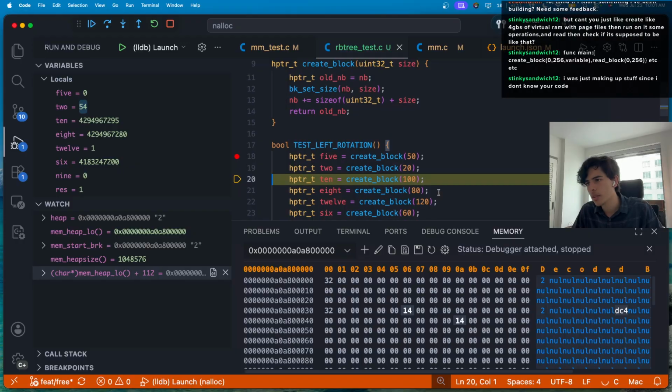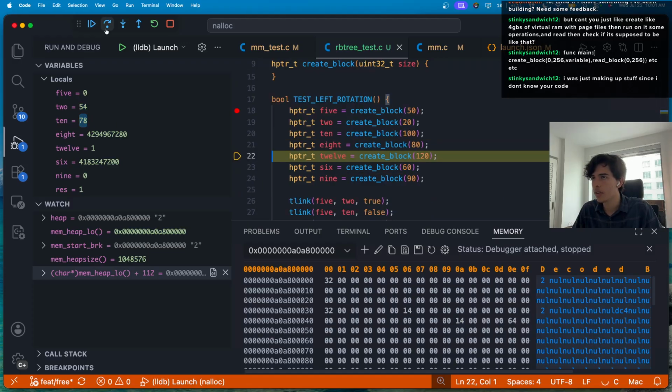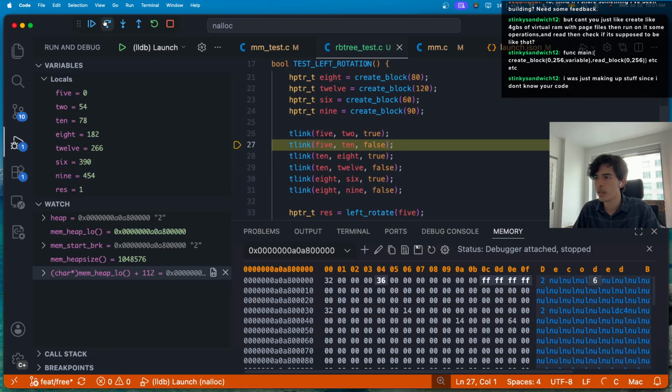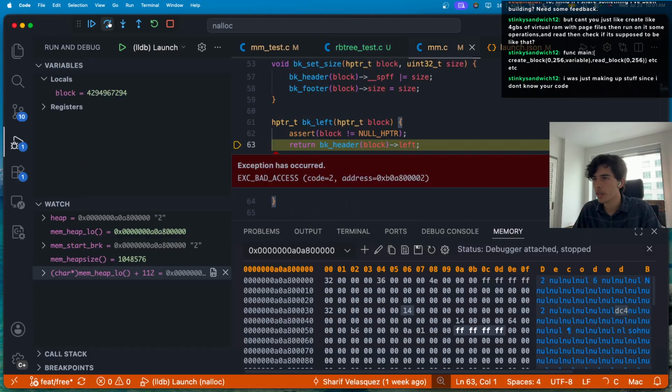Well, actually, that's not quite correct. It doesn't really matter. Yeah, we create all of the blocks. Okay. Now we link 5 and 2. 5 and 2 we link together. And yes, it points at block 36. Then we continue. Oh, no.